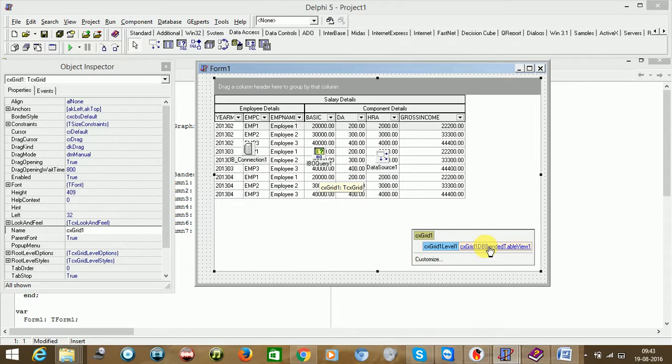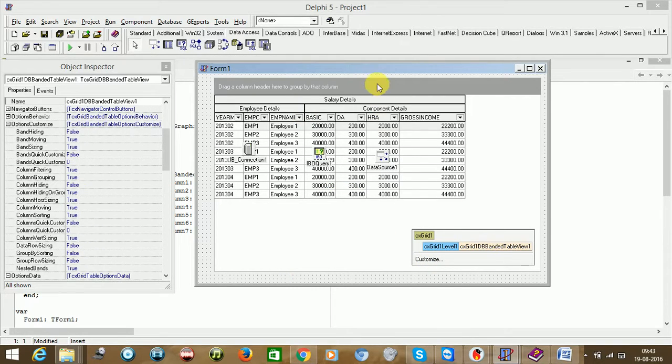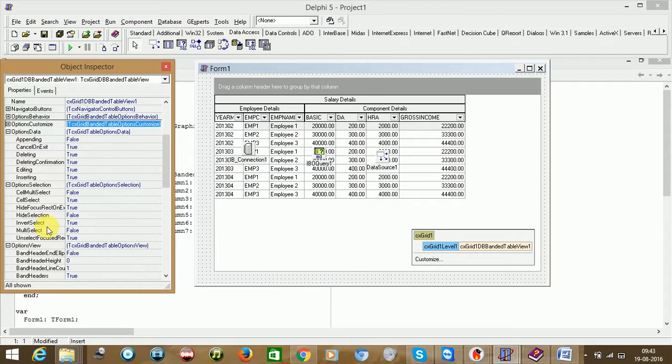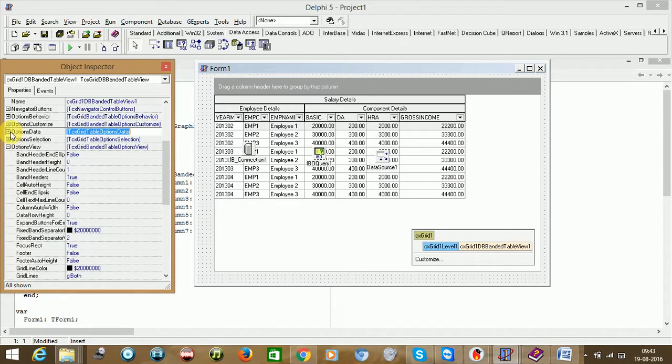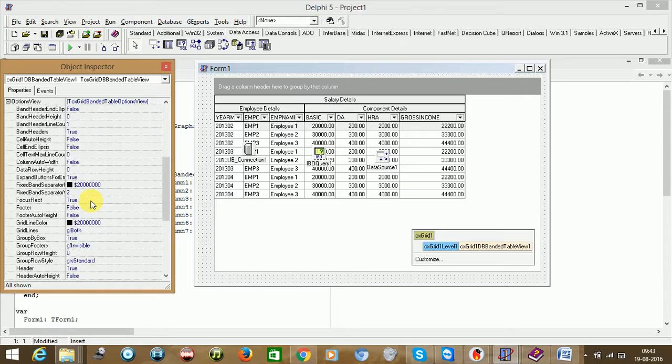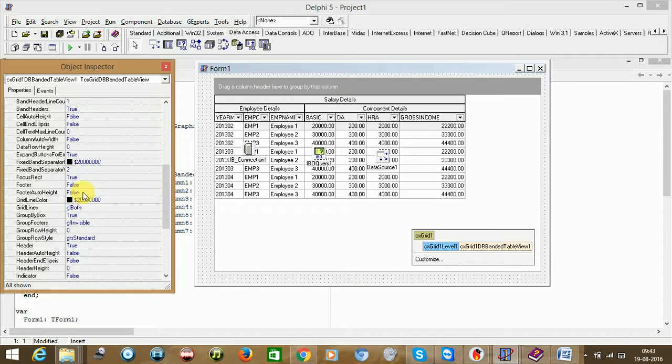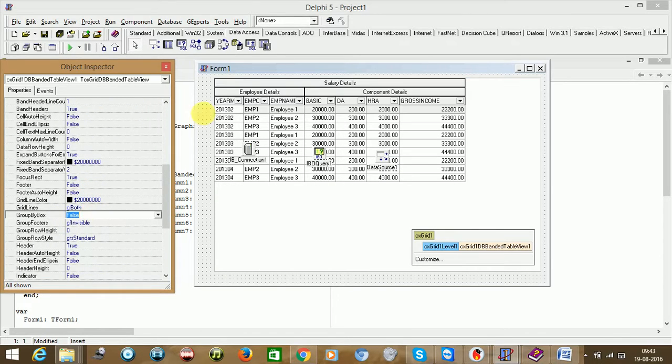So before doing that, click here. This is a group by box. So we need to remove that part. You can drag and drop any column here and it will be grouped automatically, but we would not be having that option for this example. So just go to options view here and set group by box false. So that upper header part has gone. Then say footer is equal to true. See, this footer has come to display the data.